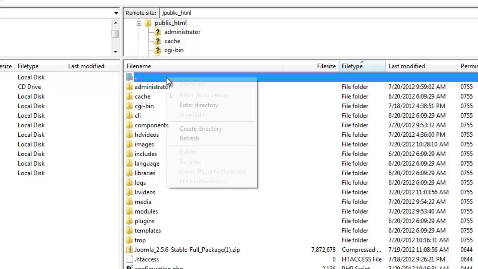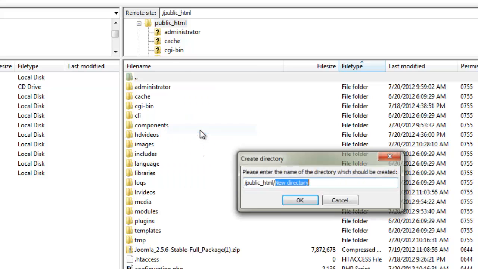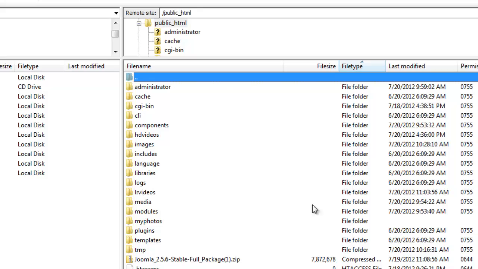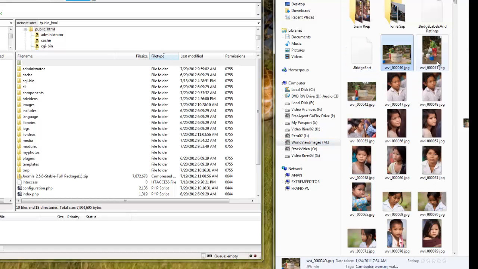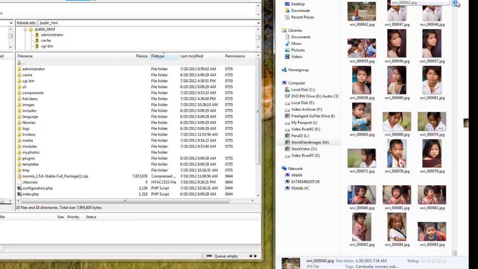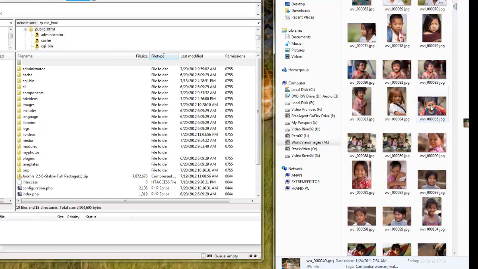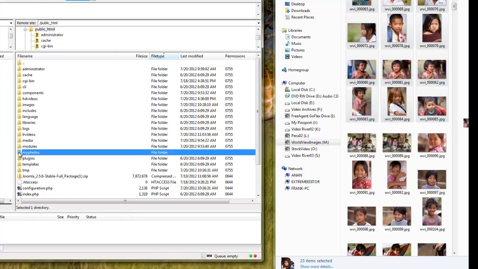And let's right-click and create a new directory. Let's call this one My Photos. And this time we'll find some full-res JPEGs. Here we go. These are probably at an average of 10 megabytes each. Let's grab a bunch of them. Let's open up the folder for My Photos over here.